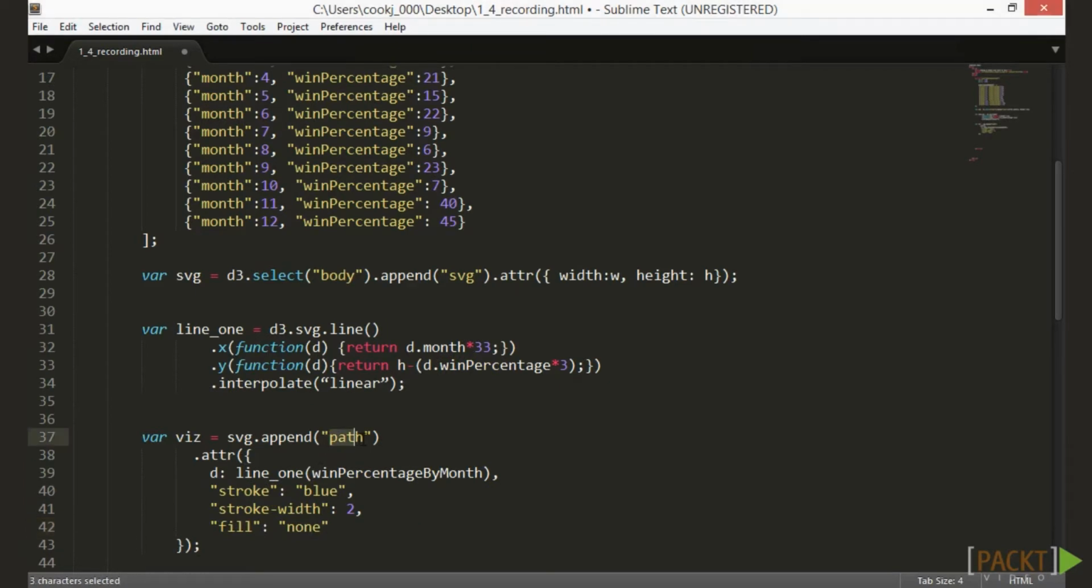First, we've appended a path to our SVG, which chains methods all the way back to the D3 object. Then we've given our path attributes, such as D, to which we've passed our win percentage by month dataset, through our line1 call to the D3 line method. We've given it a stroke of blue, a stroke width of 2, and no fill.